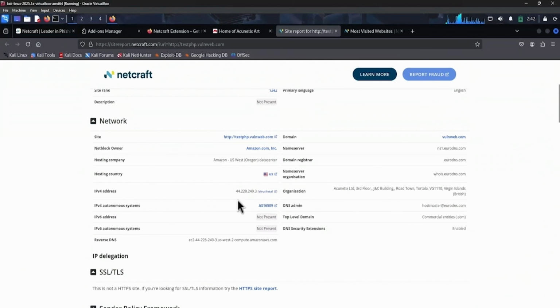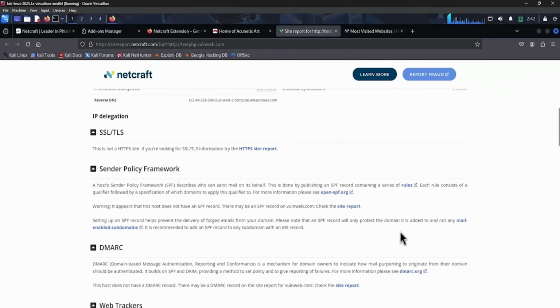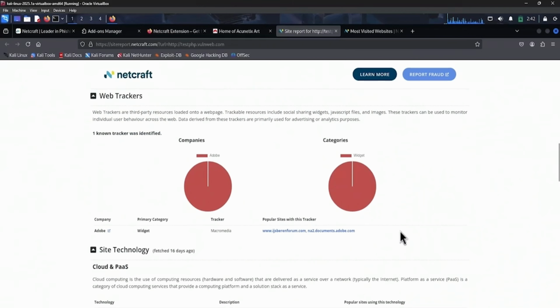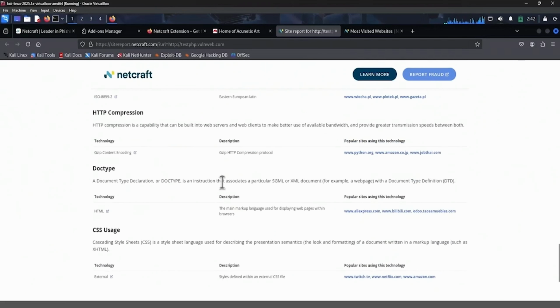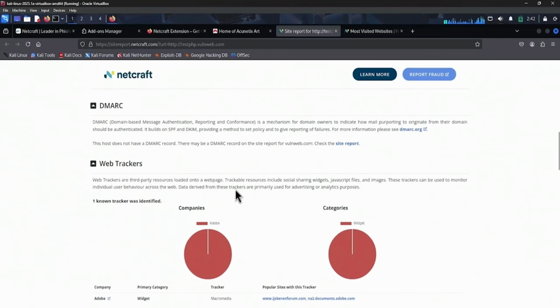IP address is 44.228.249.3, which is confirmed by VirusTotal. You can also obtain DNS admin information, which is hostmaster@eurodns.com. Using this tool, we can get further insight into the site's infrastructure. So overall, Netcraft proves to be a very effective security tool. It identifies web trackers, associated companies, website categories, and even wizard-generated websites. This is how you can extract detailed information and detect malicious websites using the Netcraft extension.